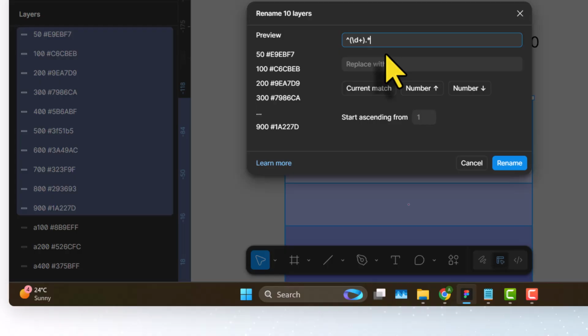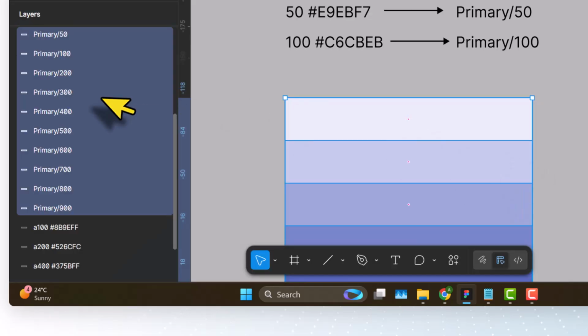You don't have to use your brain. We will use AI to help us figure out this part in a moment. And I want to replace this with primary. Now you see on the left hand side how things are getting changed. Now, instead of this, I will use a dollar and one. And I hit the rename button and every layer is renamed the way we want it to be.